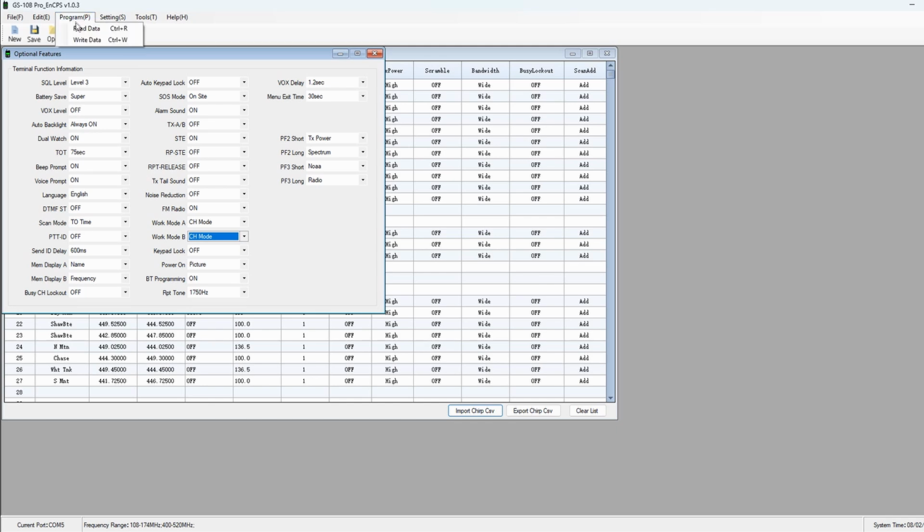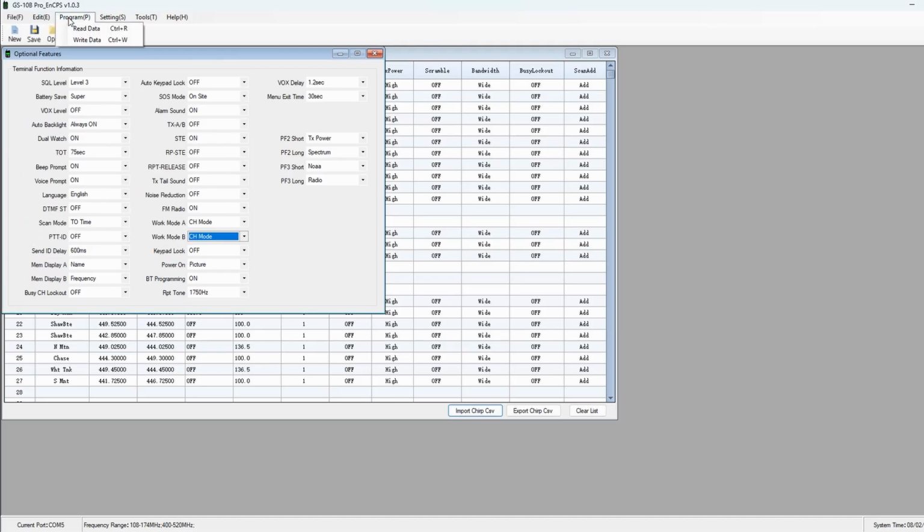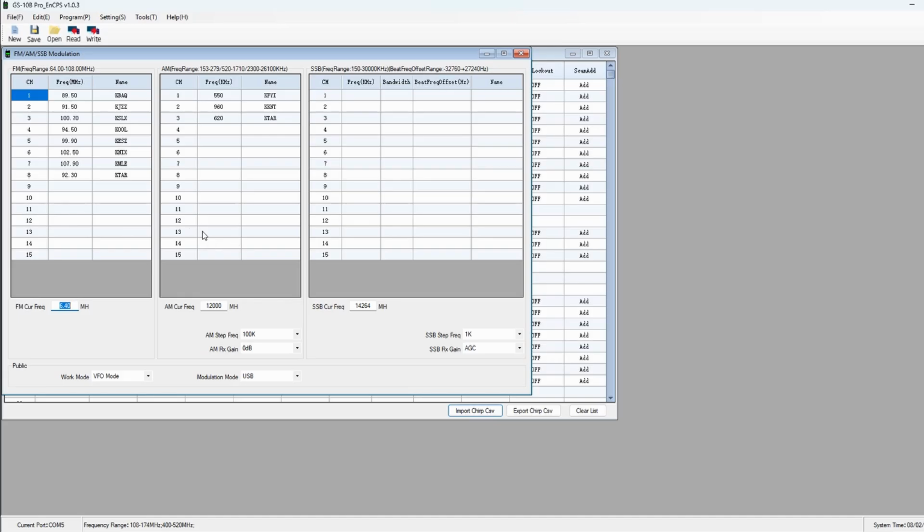The other thing that we can program, or that we can edit here, is DTMF codes. I don't use DTMF codes. If you're somebody who has access to the management side of a repeater, you may use those, but that's not me. And then I can also then come here to my AM/FM channels, and so you can see I've added some local FM channels here in the Phoenix area. I've added a couple of AM channels.